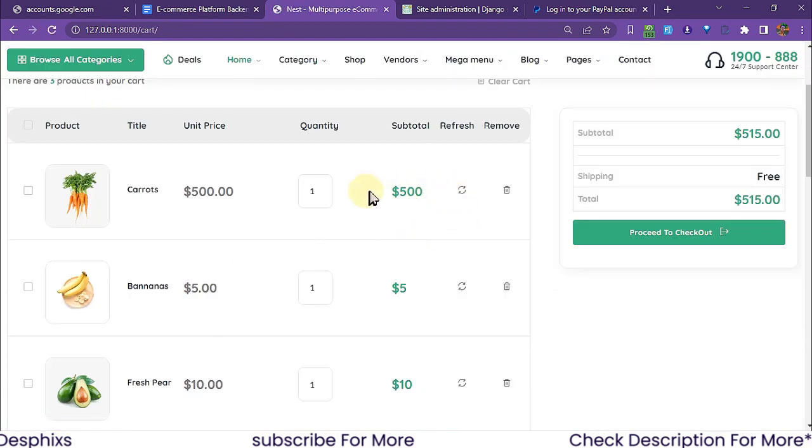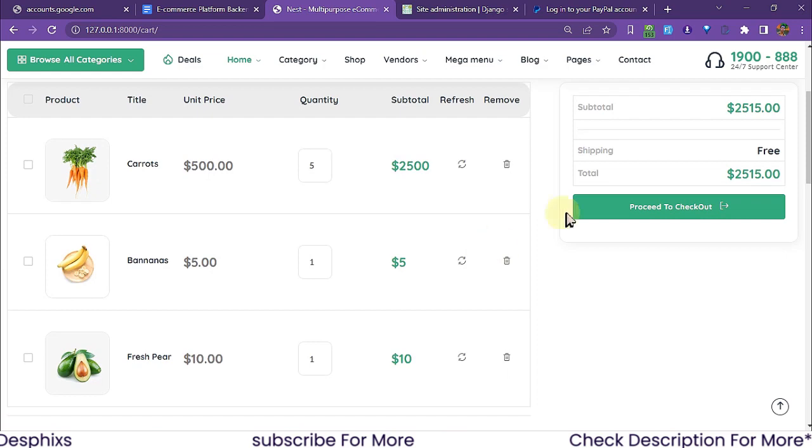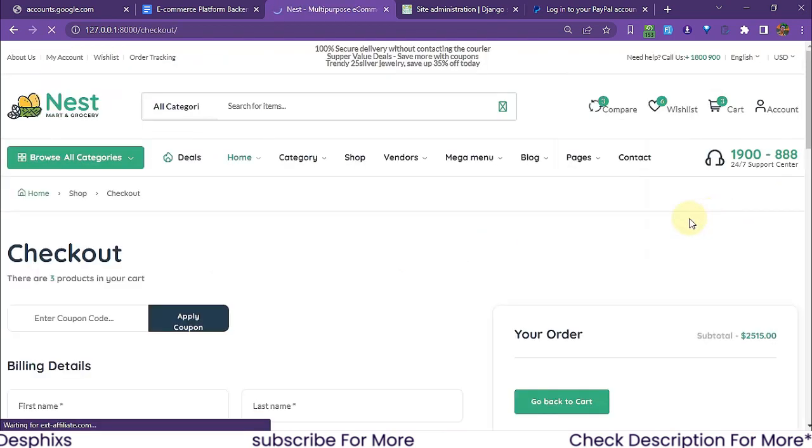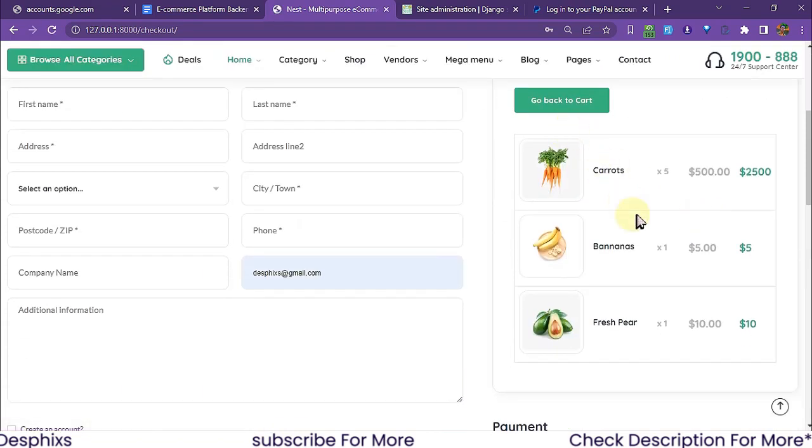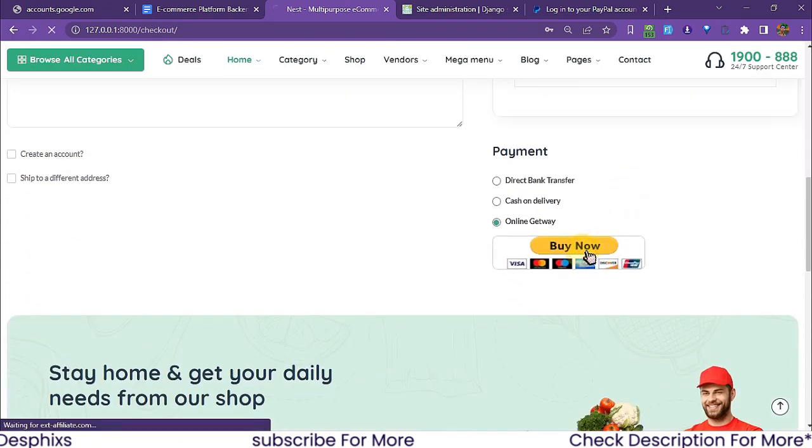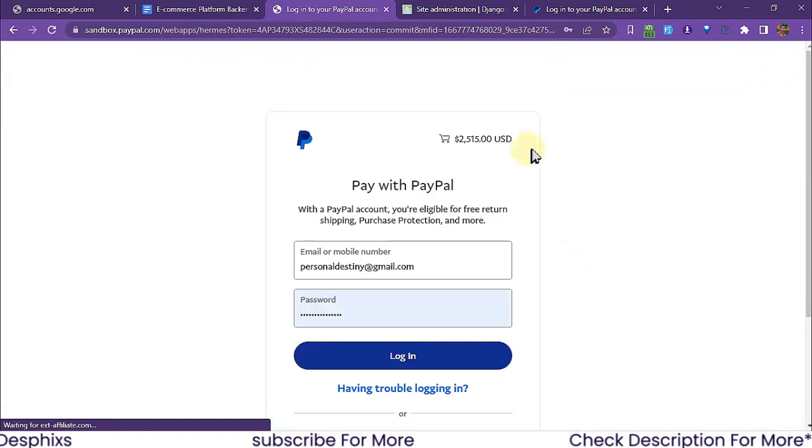So I want to go ahead and even bump that up a little bit so you guys could see everything that's going on. So I'm going to change this 500 to, let's say I want to add 5 more of it. And what you notice, we got 2,500. So now 2,515 bucks. Great. I'm going to head back to the checkout page, and I should simply go ahead and hit buy now. So with this now, hopefully everything is going to work. Yeah, perfectly, everything is working.